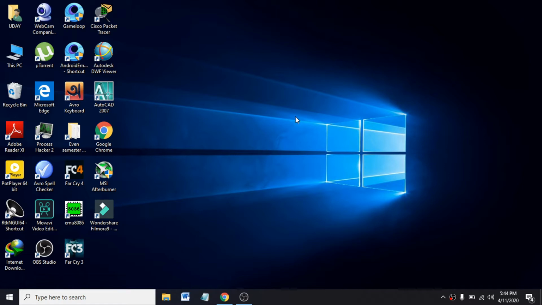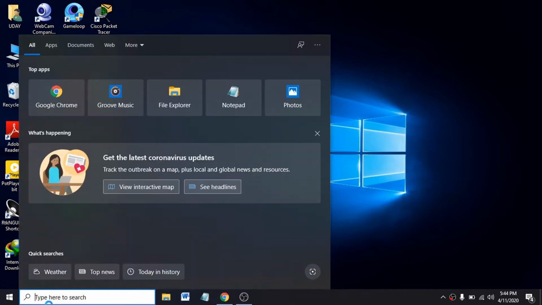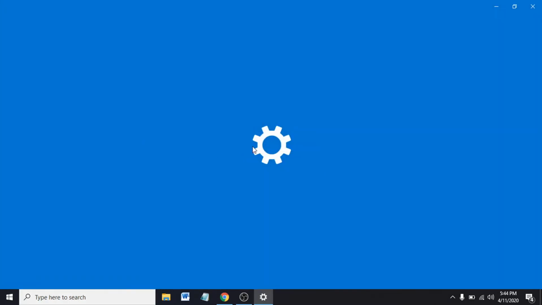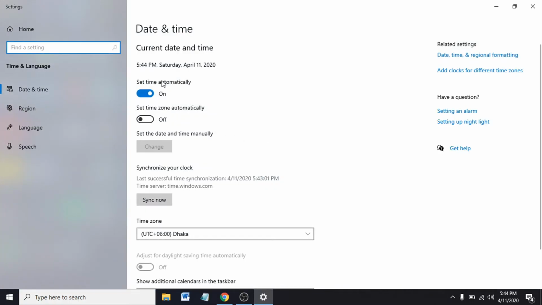So if you don't know how to change the time in Windows 10, you just have to go to your search bar and search for time. And you can see there's an option called change the date and time. So just click on it and the settings will load in a few seconds, and you can see there's an option called date and time, current date and time.